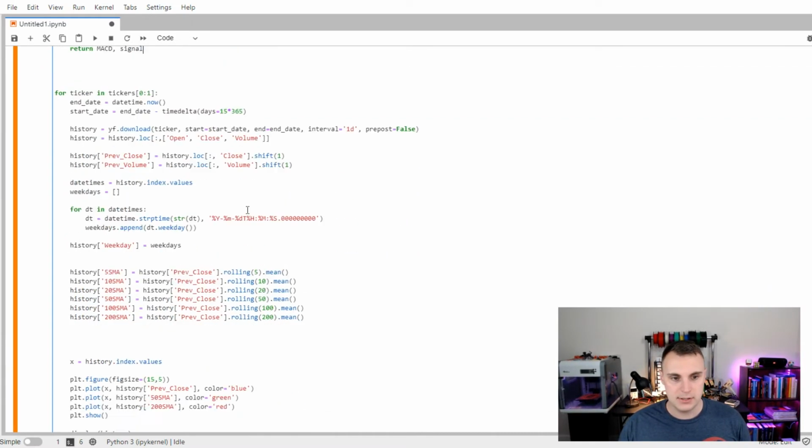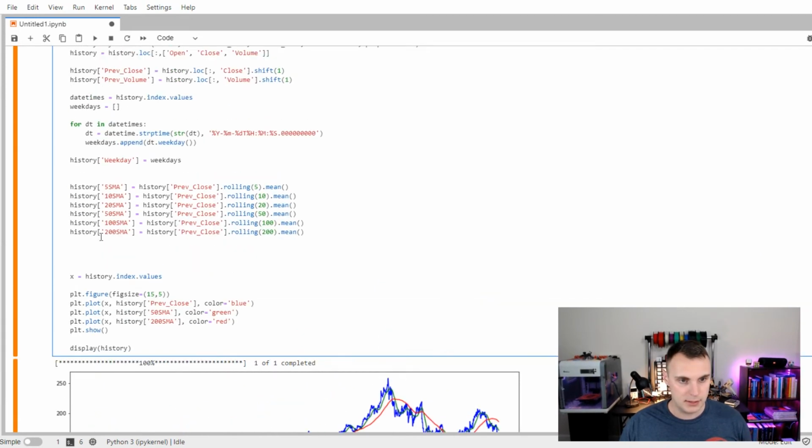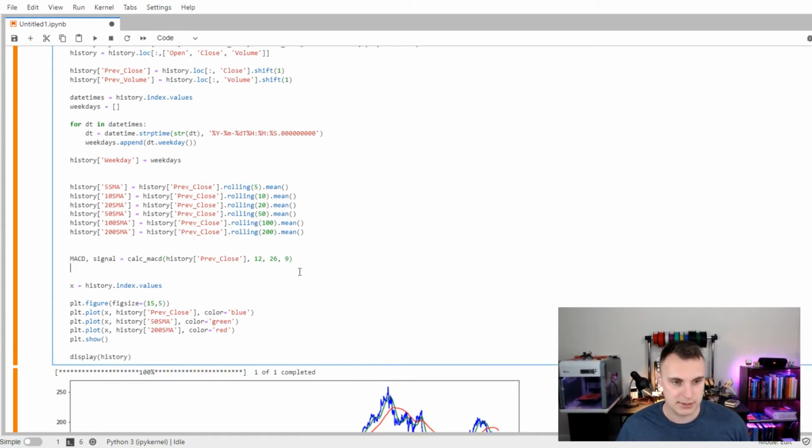Okay, function is complete. Let's go ahead down to main. And we are going to just create two values to hold those. So signal and MACD is going to be equal to calc MACD. We are going to be passing it history at prev close as our data set. And now is when we start defining all of our periods that we're going to be using. So common ones to use for MACD are 12 and 26. And then for the signal, we can just use 9.